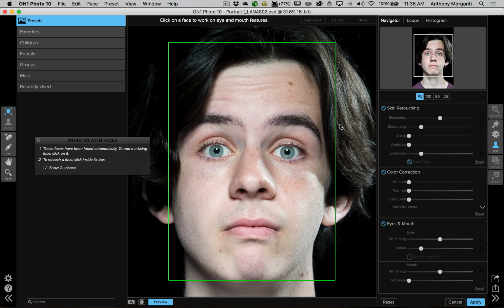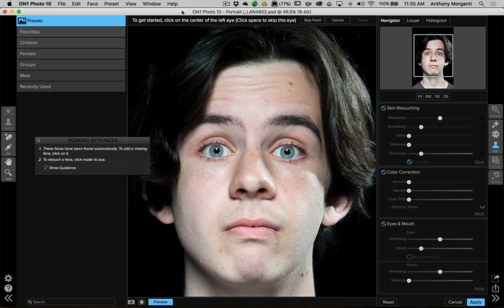And what it will do now is it will ask us up here, to get started, click on the center of the left eye. So I always overthink these things and I'm thinking, well, is it my left or is it his left? And actually I've done it both ways and I found it doesn't matter. Although On1 says it's your left. So this would be considered the left eye. So we're going to click right there.